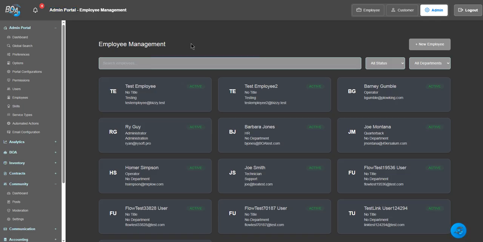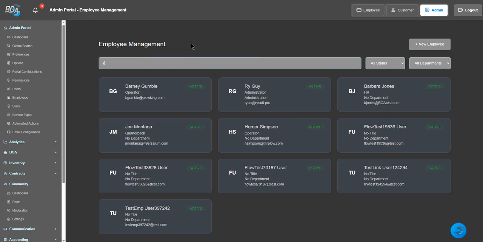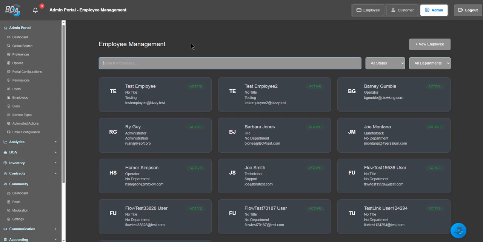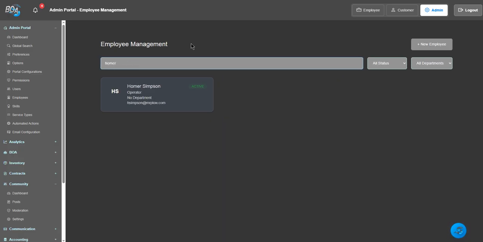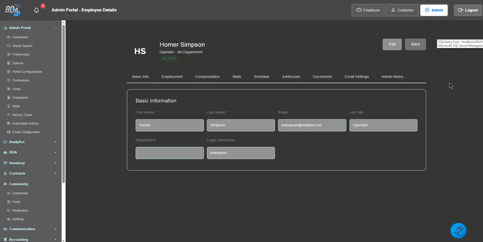Now in here you can search for a specific user. So this is who we're going to look at, but you can obviously filter down by whoever you want. And then in here, the basic info. So any of these tabs in here, you hit edit to modify the data. So this is the basic info tab.